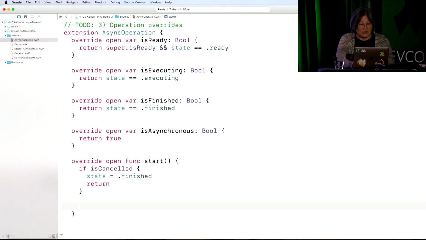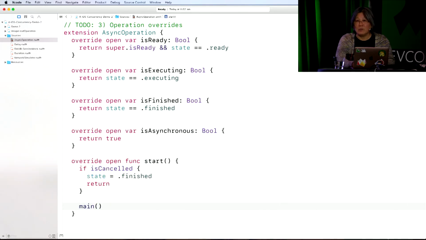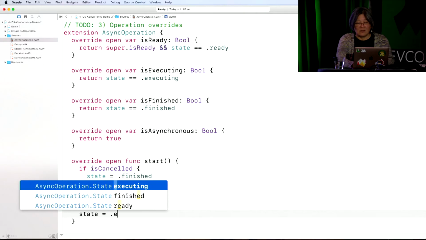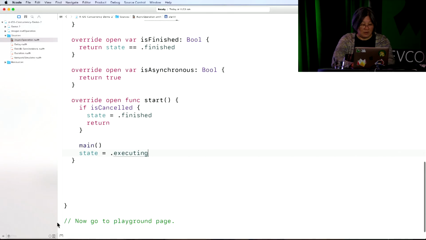Okay. Otherwise, if it's not cancelled, then the normal role of start is to call main. Remember, you override main to define an operation, and so start's purpose is to call main. But because this is an async operation, we have to make sure that the state is executing. That's about it.